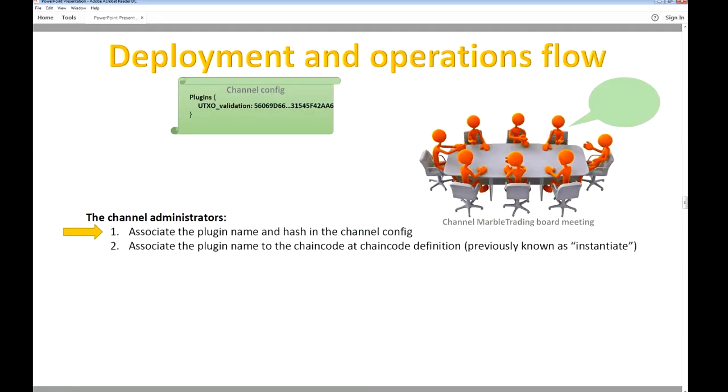Now, how do we set this hash? So the channel administrators do this collaborative discussion, and then let's say that they decided that some new plugin is going to be deployed. So first of all, what they need to do is to create the definition of the hash of the source package in the channel config. So they make a config update transaction, and in that they create a new reference from the name of the plugin to the hash.